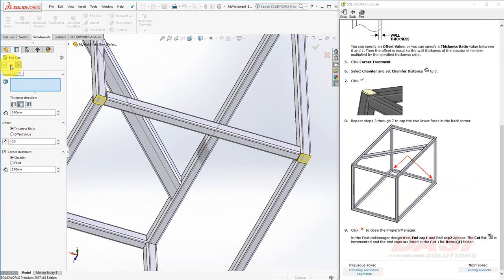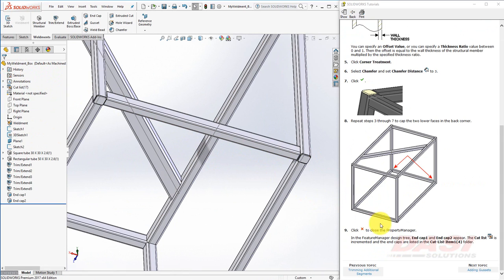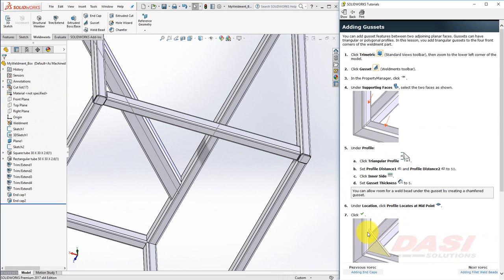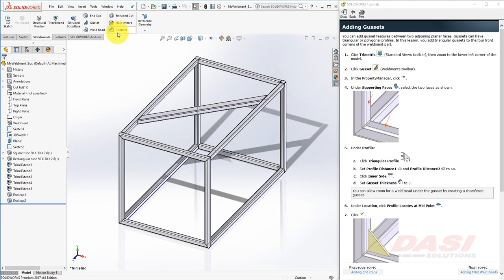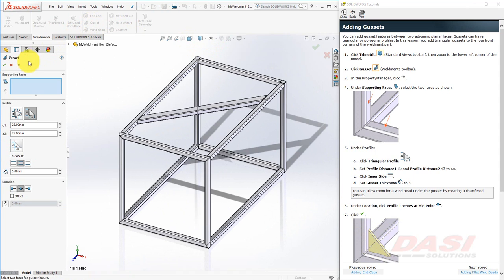Then click on the red X to close the property manager. We'll add some gussets to the mitered corners. Return to a trimetric view. Select the gusset tool and turn on the push pin once again.